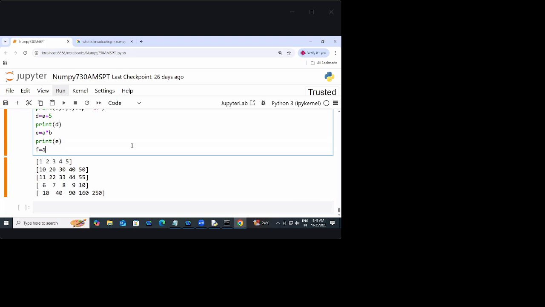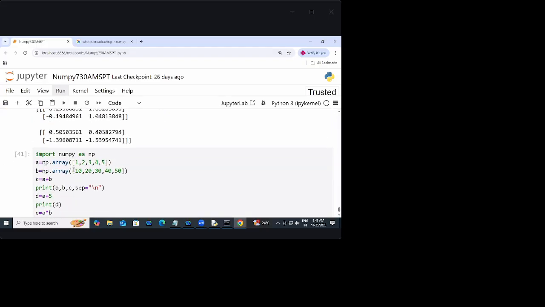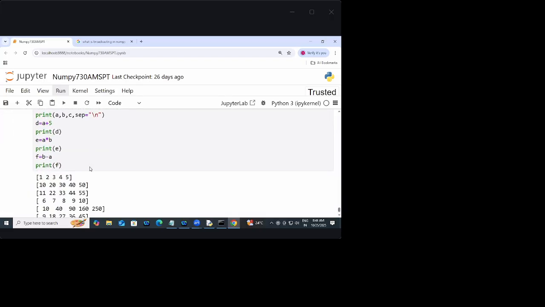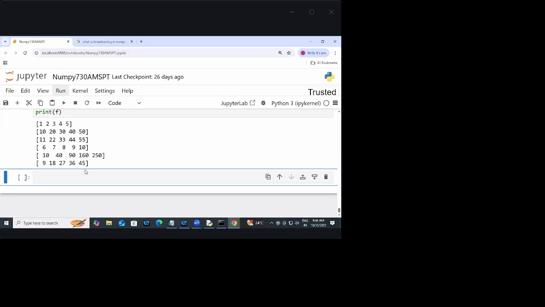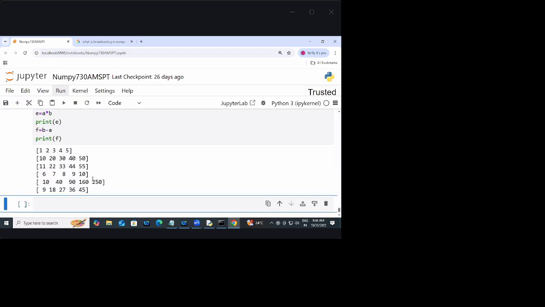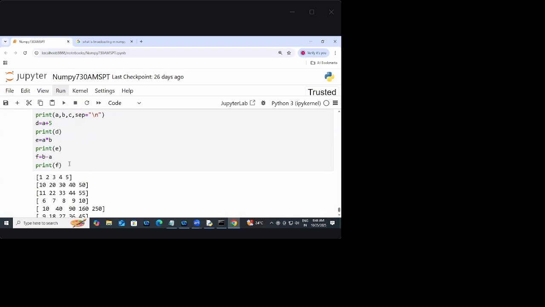I'm writing B minus A. So B minus A is nothing but 10 minus 1 is 9, 20 minus 2 is 18, 30 minus 3 is 27, 40 minus 4 is 36, and 50 minus 5 is 45. So these are called vector operations, and they are allowed on NumPy arrays.